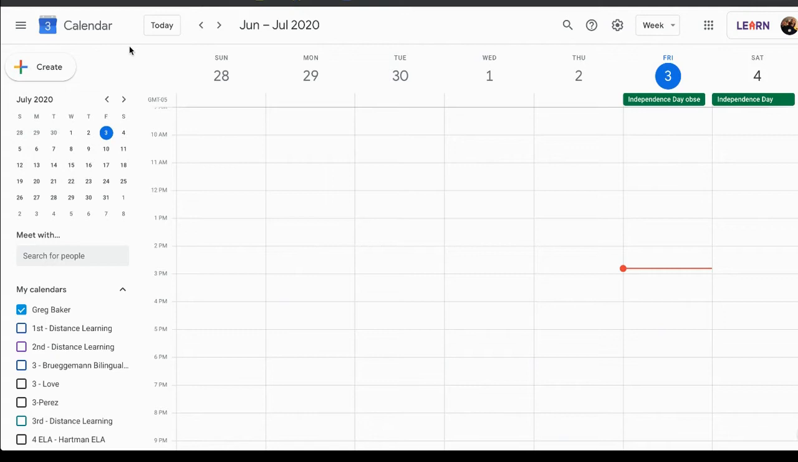The way Google Calendar is set up, you have your settings on the top, you have your calendar menu on the left, and your main calendar is in the center. So if we look at the left, you have a few different things that you can see.